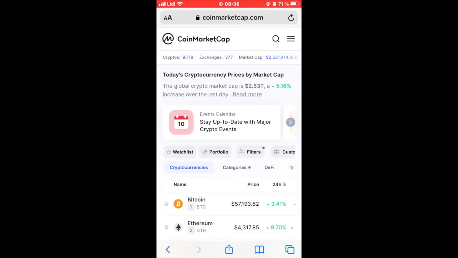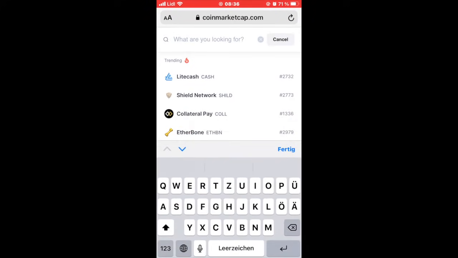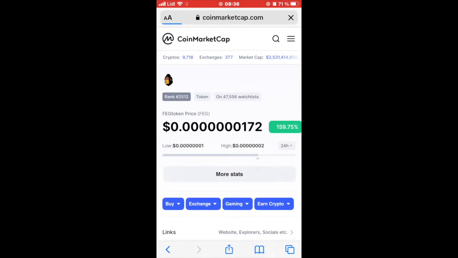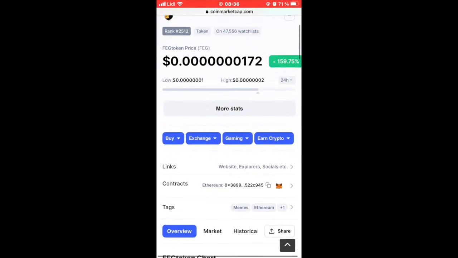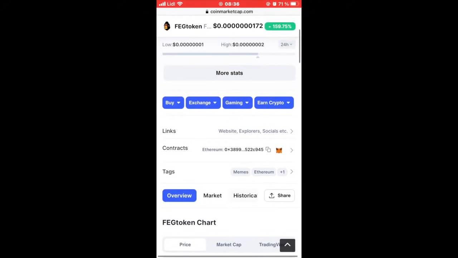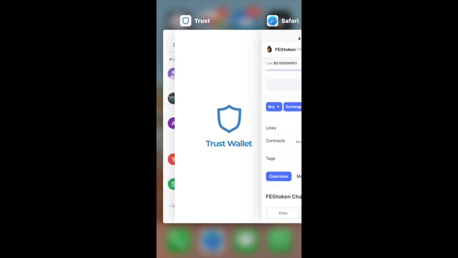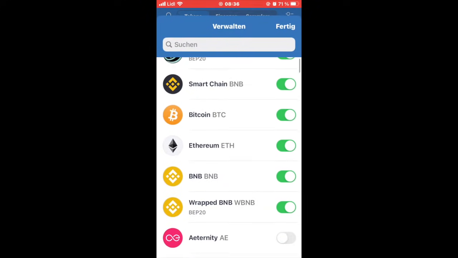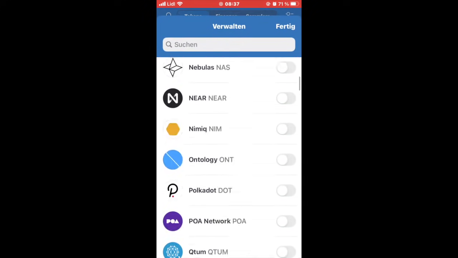First you go on coinmarketcap.com, then search for FEG. Then click on it, then scroll a little bit down till you see contracts, then copy the contract address. Then switch to your Trust Wallet, click on the right upper corner on the dots and scroll down till the end.